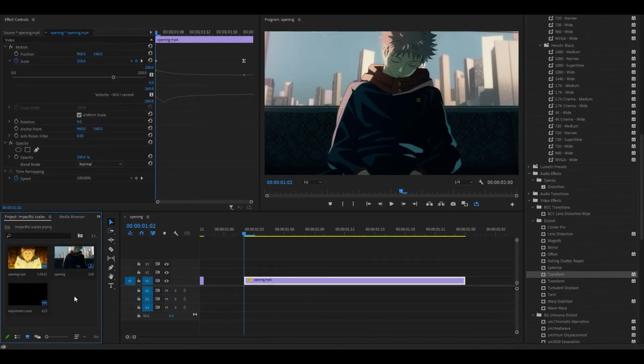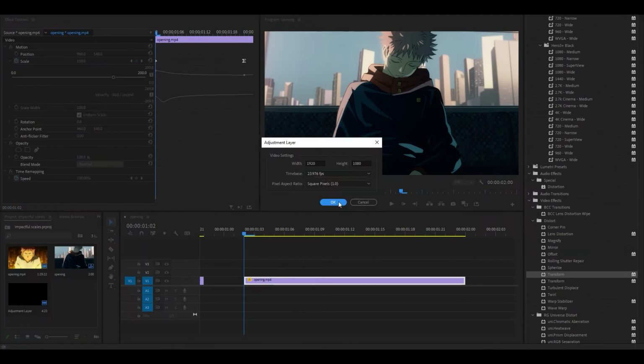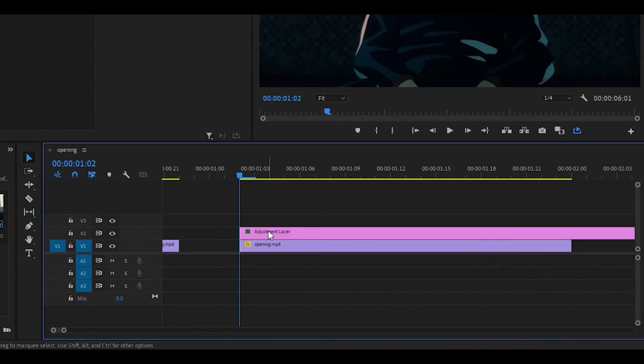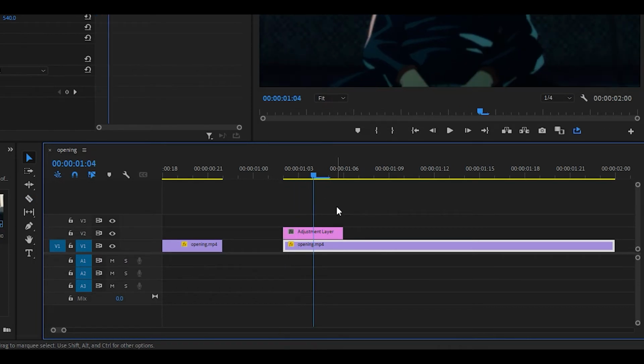So what you want to do is just right click over here, where you would usually import your footage or anything like that. Just right click and then click on new item and then adjustment layer. Click on OK to create an adjustment layer, and then just drag it on top. And then you want to trim it to around 3 or 4 frames. I'm going to do about 3. In fact, I'm actually going to do 4 frames, so 1, 2, 3, 4.